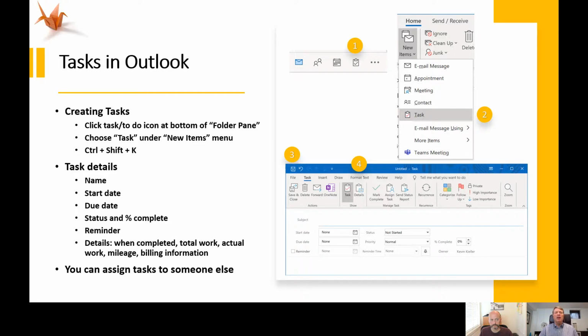And then if you click on details, you can see when it was completed, the total work, so you can track how much time you're spending on it, the actual work, mileage if it's an expense item, or if you want to record mileage for billing purposes, and then additional billing information. And you can also, which is key, assign the task to someone else. So you can effectively delegate the task. So that's pretty neat. In Outlook, you can do that. So that's one of the task tracking tools inside of Office 365.